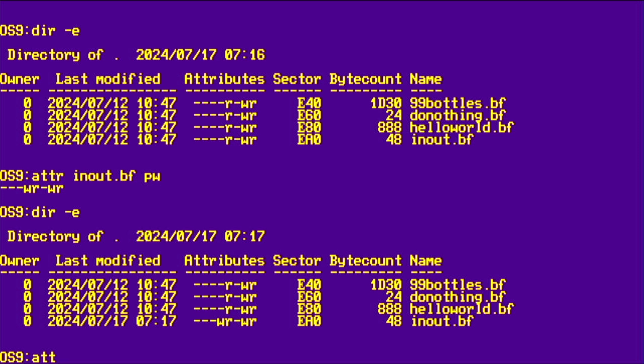And the way you turn that off in attr is you specify a dash in front of the option you want to turn off, and that is now gone.